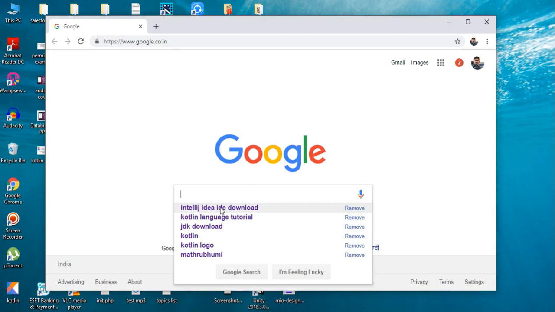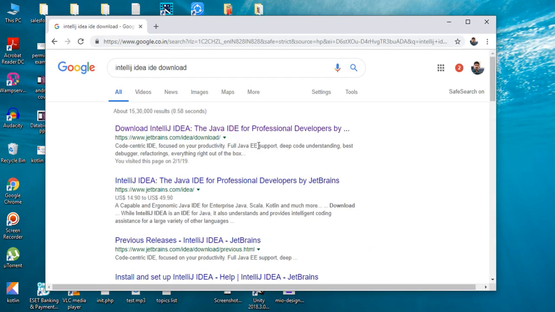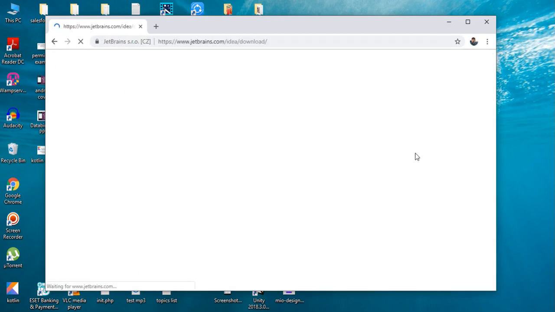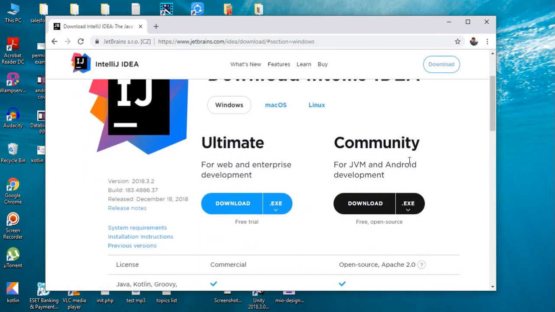Download IntelliJ IDEA. Go to the official website of JetBrains. You can download the Community version of IntelliJ IDEA. It is free and open source. Download it.